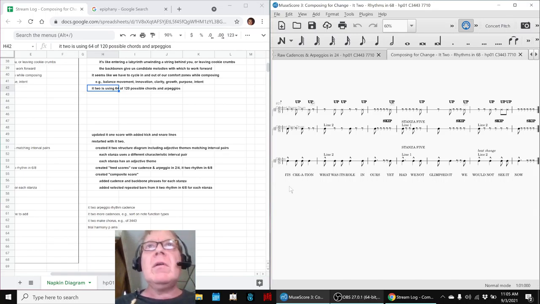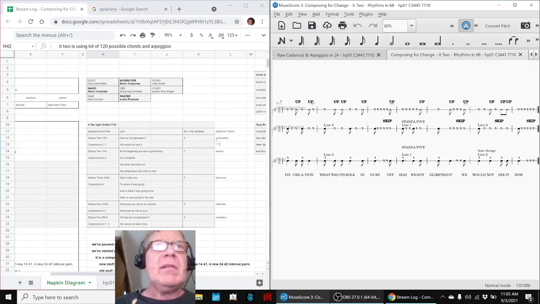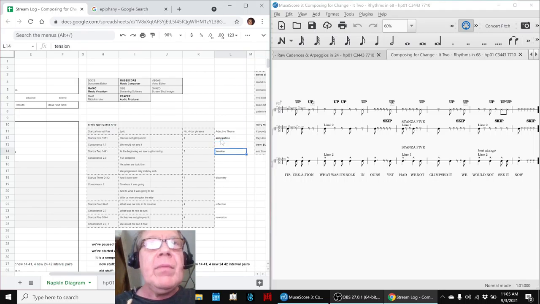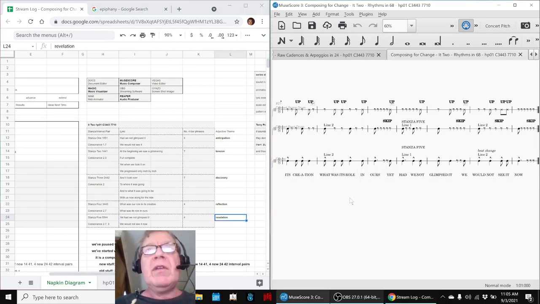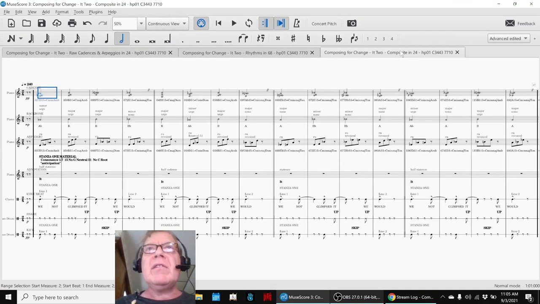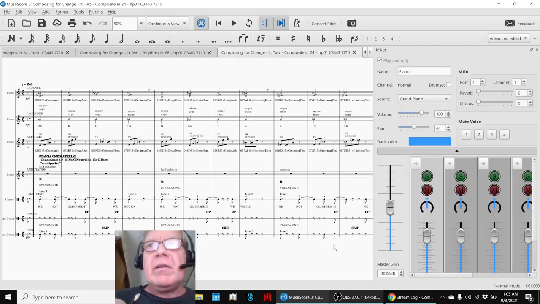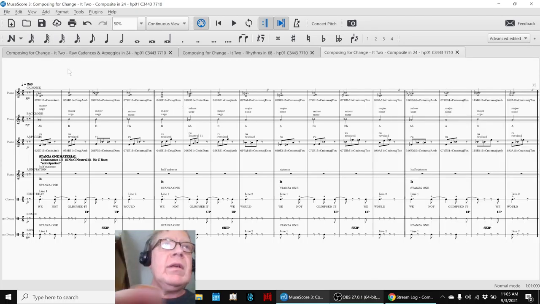So we also, in our design, picked out some adjectives: anticipation, attention, discovery, reflection, and revelation, which go with the theme of the lyric. And we've talked about that theme before. We won't repeat that at this point. What we are going to do is play what we've got so far, and that should take us home. So here we go.